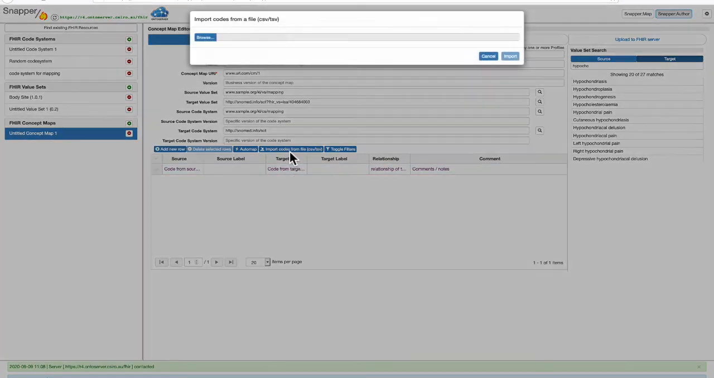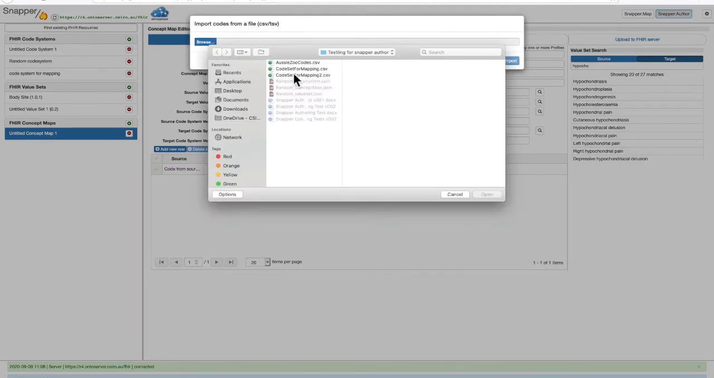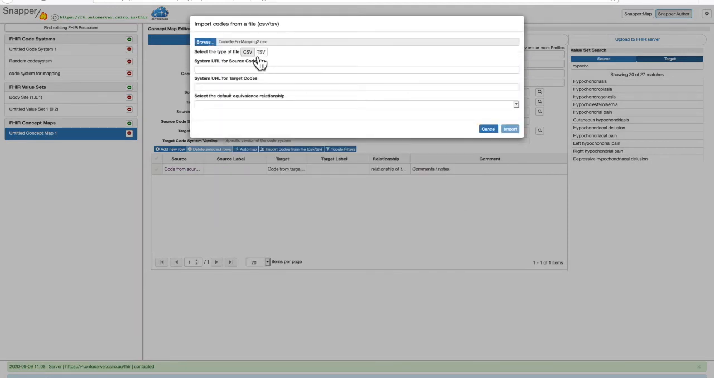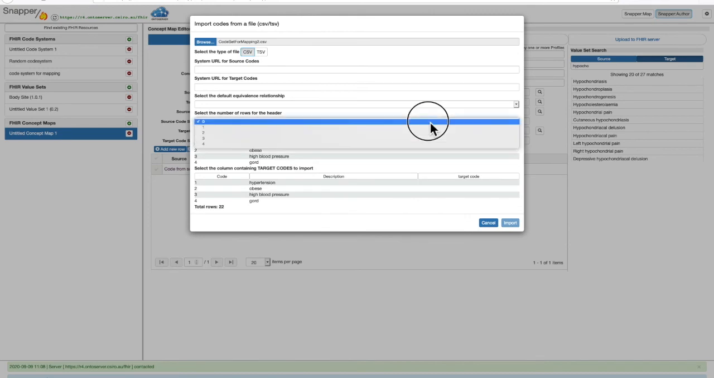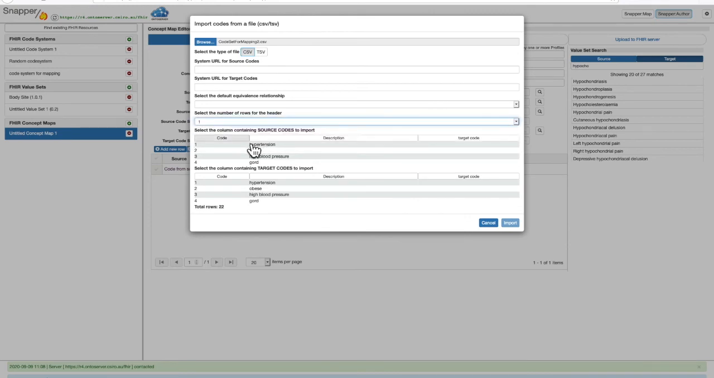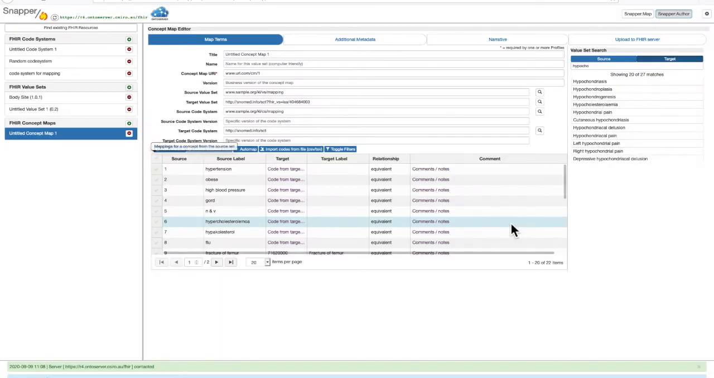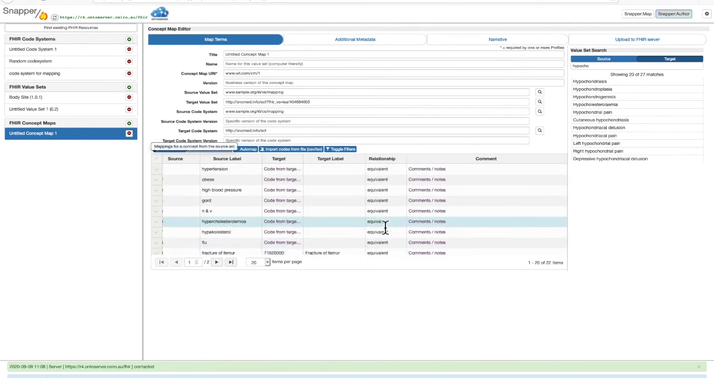You can import your codes as a CSV or TSV file. Just click this button, browse to where your file is, select it, select what type of file it is, select the number of header rows your file has, select the column that contains the source codes, and select the column that contains the target codes if there are any. Snapper will extract the labels from the code systems. Once you've done that, click Import.